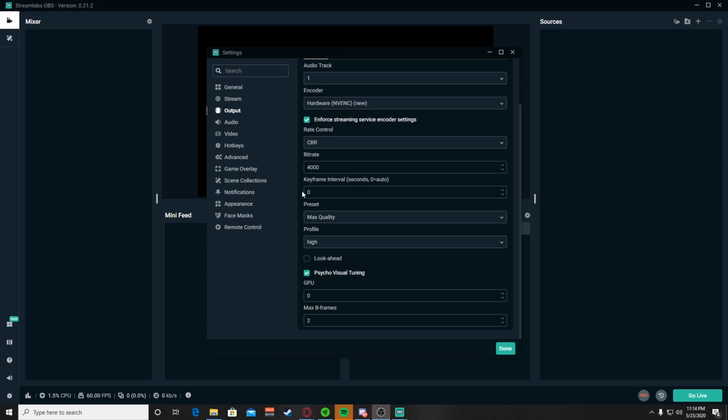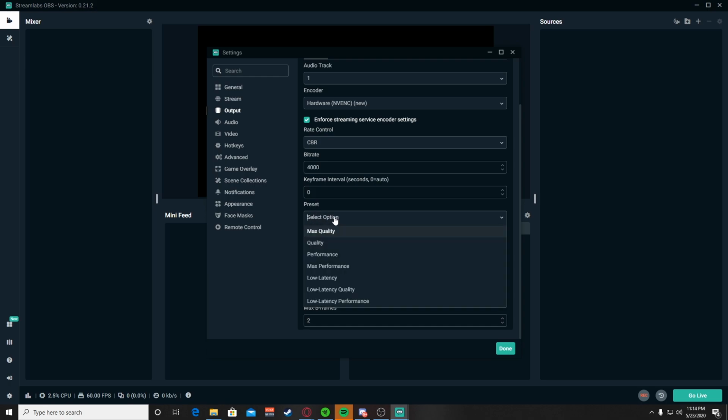So my presets, I keep my keyframe interval in seconds at 0, just automatic. Once you get higher up in your viewers, you can kind of tool around with this because it's going to affect the quality. But base, I normally keep mine at 0 because depending on what my bitrate's at, it adjusts accordingly. Preset, I go to max quality.